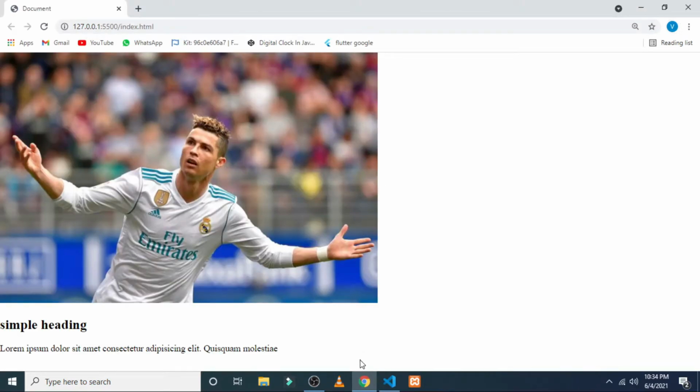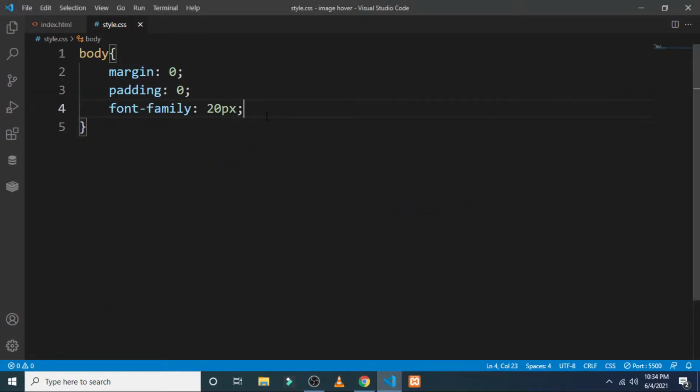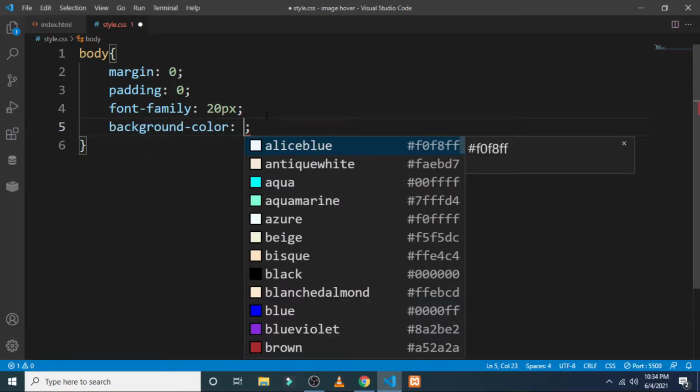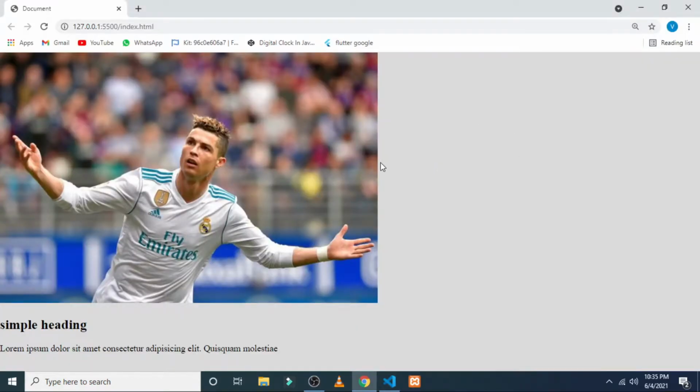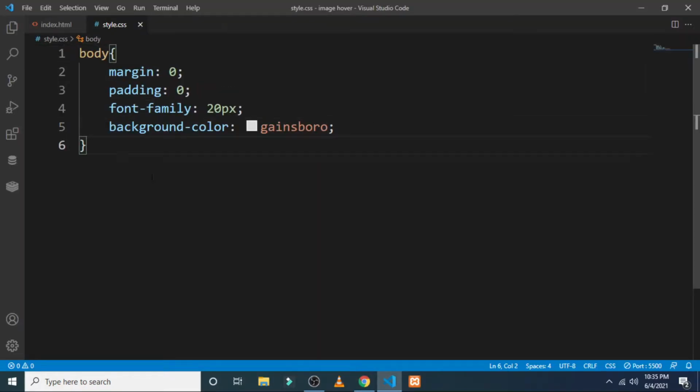Opening with the live server, here is the preview. As you can see, my image and the simple heading and paragraph. In the style.css, first we are going to give the background color. Here it is green boro. As you can see, it is slightly gray, not too much gray.